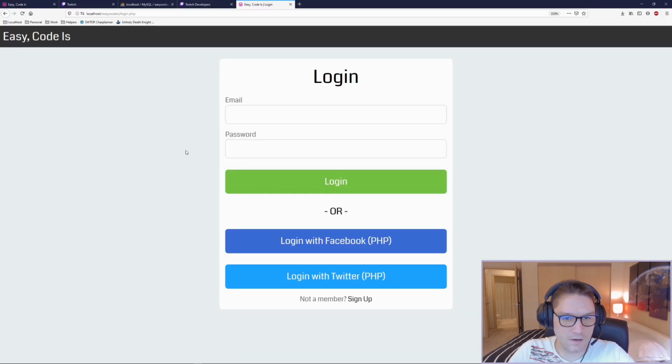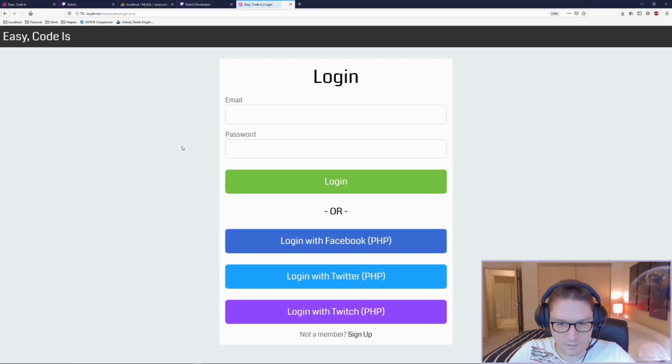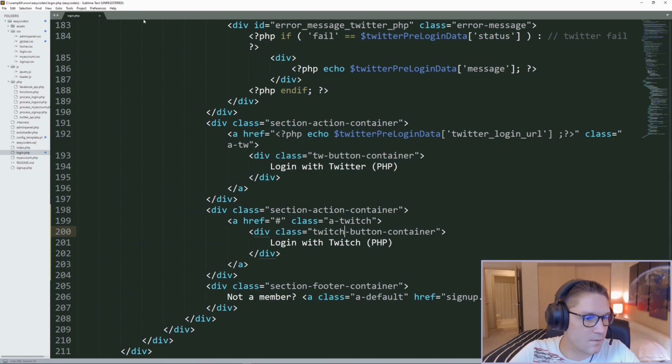Back on my login.php page, if I refresh it, we should see our login with Twitch button. There it is. It has the Twitch colors. We're done with our global.css file. I'm going to close that.